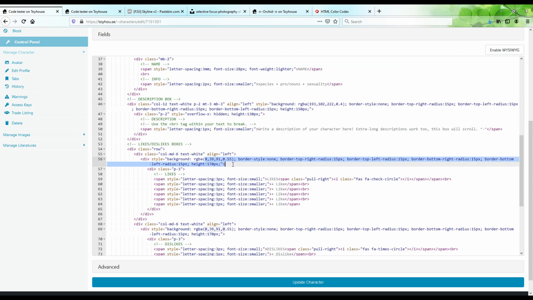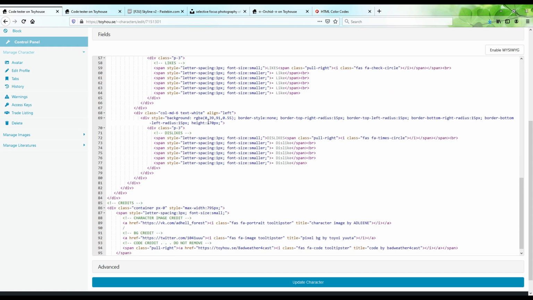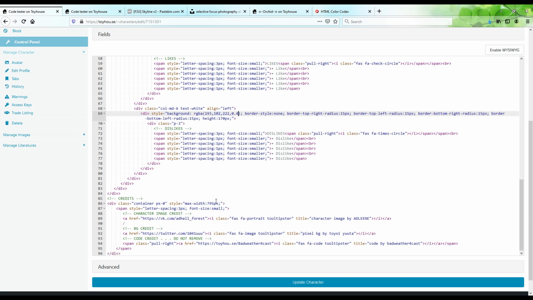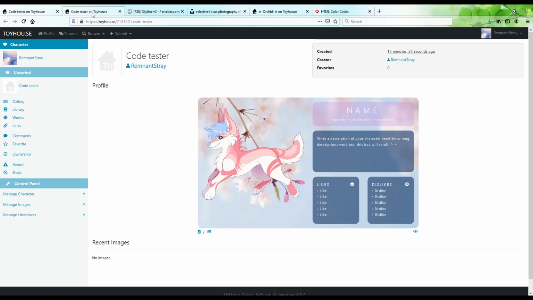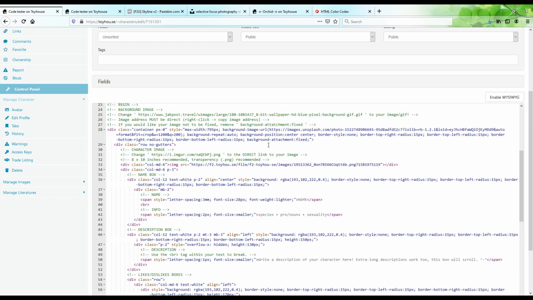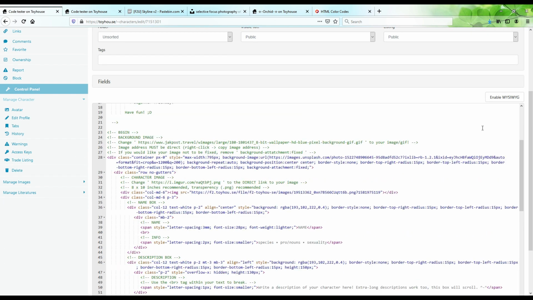So there's another one here, paste that in, another one here, paste that in, and then that should be it. So if I update, go to the code tester, and voila, now they're all pink. Lovely.